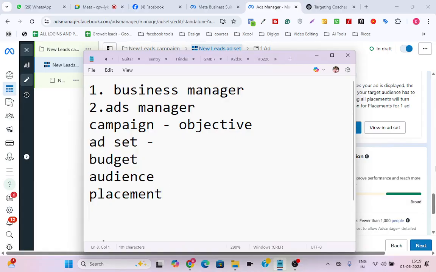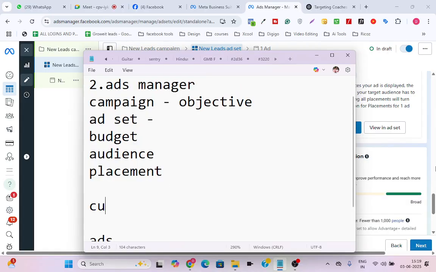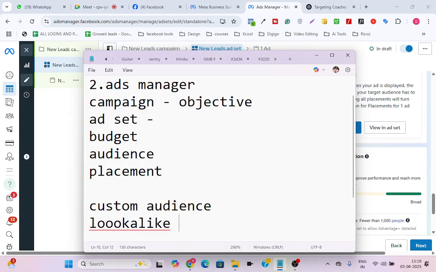And the last thing in the ad set level that I told you is custom audiences. We have two kinds of audience: one is a custom audience, and one is a lookalike audience. Now what is the difference between custom audience and lookalike audience?